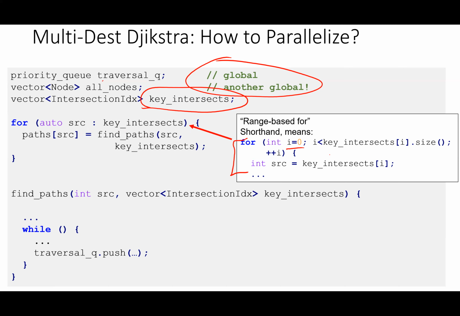For int i equals 0, i less than key intersections dot size, increment i, and the source is basically equal to that element, right? Key intersections of i. People write code like this often enough that C++ just said, fine, you can write this range-based for, and we'll just paste that in for you. So what I've written here is these are identical. Okay, so that range-based for does the same thing.